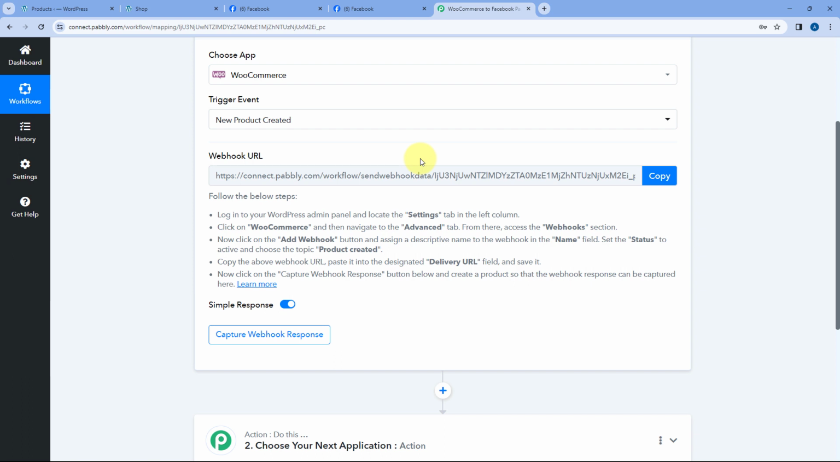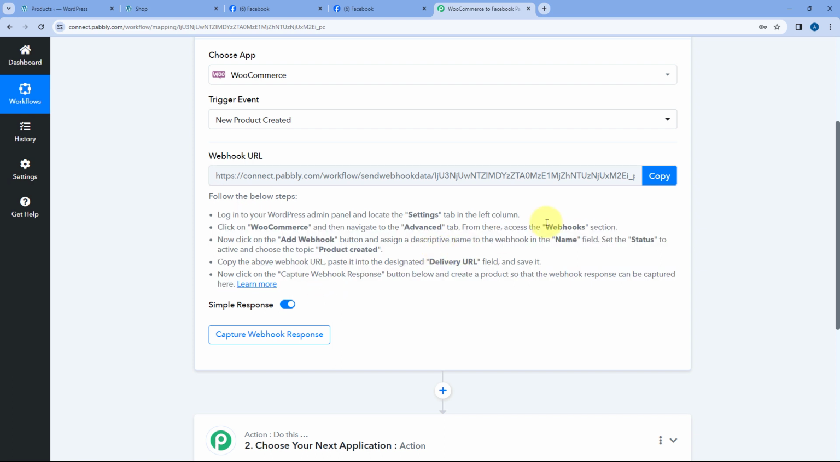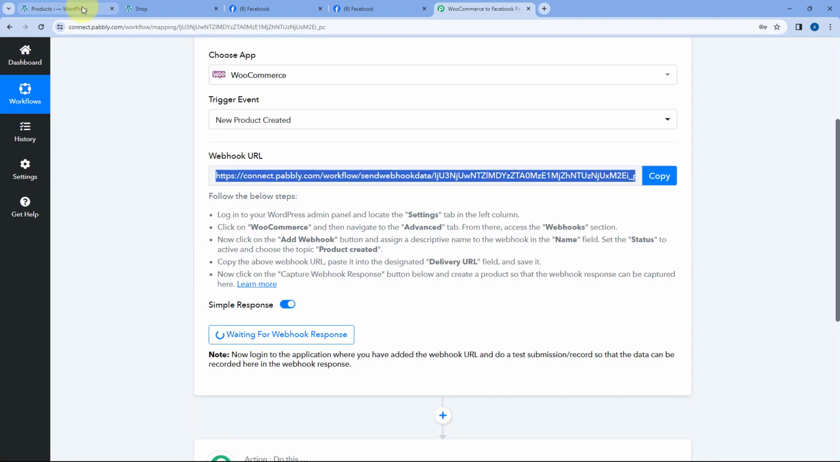So how we are going to do that? How we are going to connect WooCommerce with Pabbly Connect using this webhook URL? For that, we are going to follow the help text instructions given below over here. Just copy this webhook URL from here and go to your WooCommerce account.